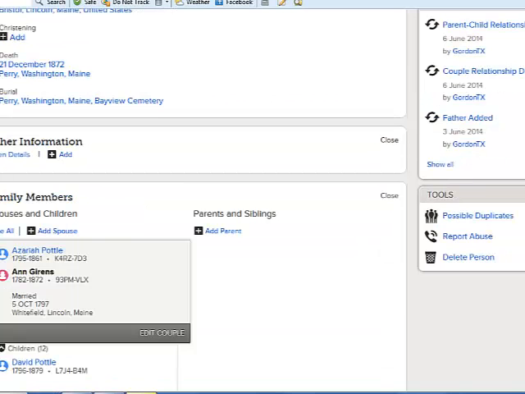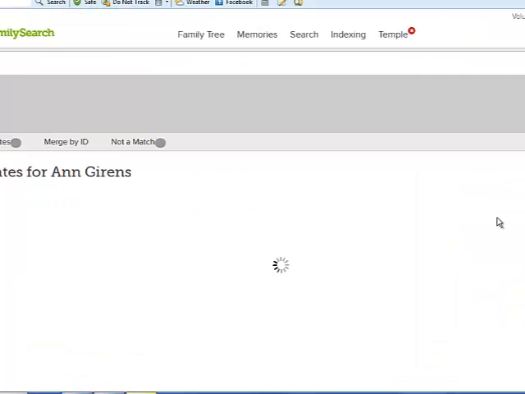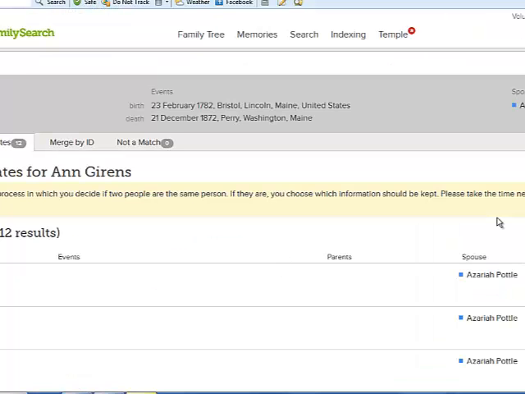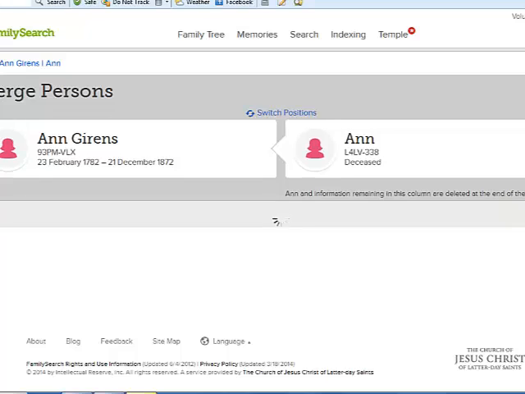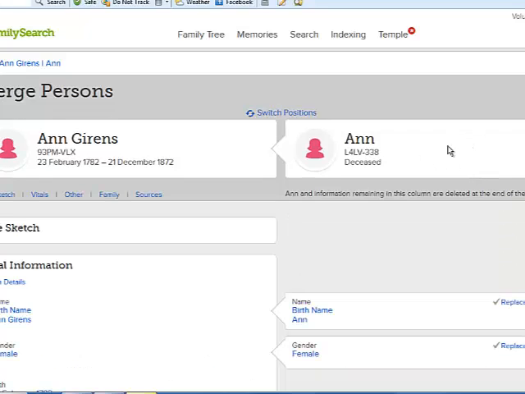Now here's Anne and her original family. Let's do the possible duplicates. And it looks like they're going to show up. So we do the match and then we do the merge. Again, Anne has no last name, so we don't want to use that one and we don't want to use that one.